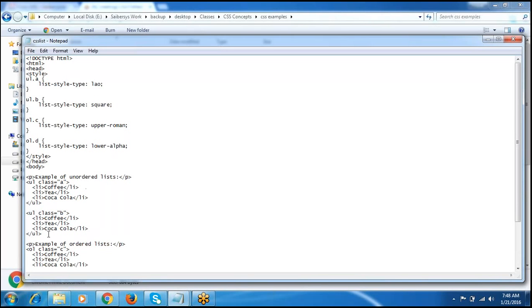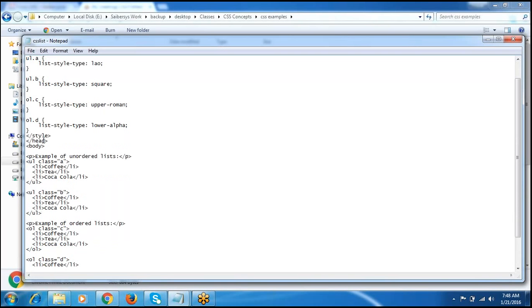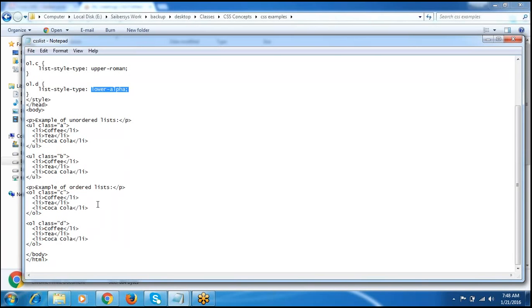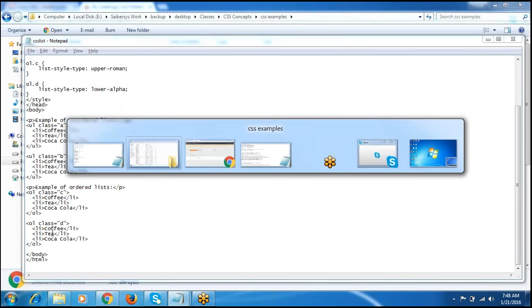square. Square boxes will display here for the list items. And the ordered list with class name c, list style type equal to upper roman. Upper roman will display for the HTML list items. The ordered list with the class name d, list style type equal to lower alpha. Lower alpha will apply for the list items.